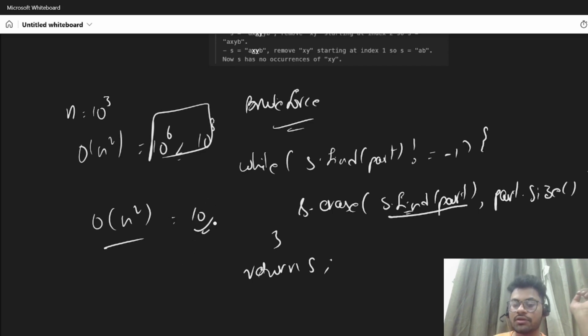So it is still valid, but we are not going to concentrate on the brute force approach. We need to concentrate on the optimal approach. So how do we approach the solution?